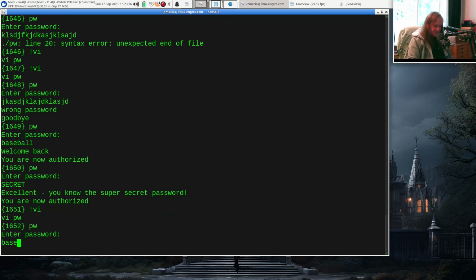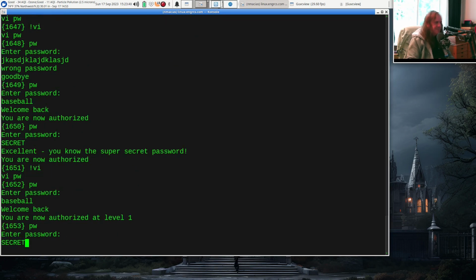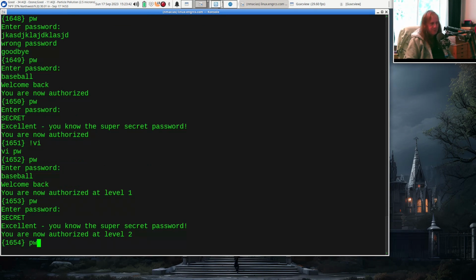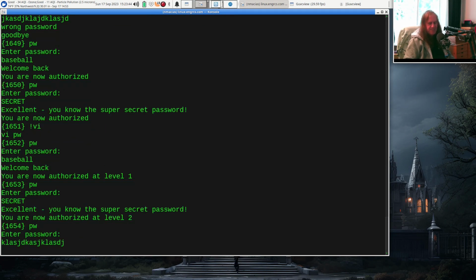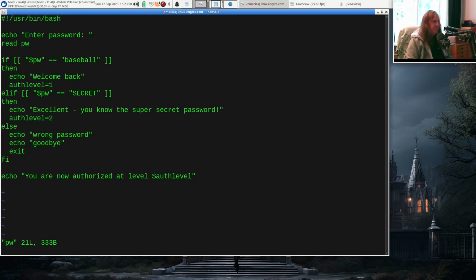So if I say baseball, it says you're authorized at level 1. If I say secret, it says you're authorized at level 2. And if I put in a bad password, it doesn't even get to that statement because it kicks me out early. So those are if statements, right? And ifs and whiles give us the two main constructs we use for building up more complex scripts.